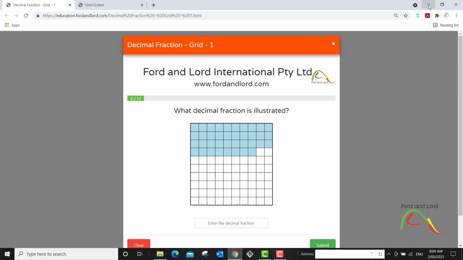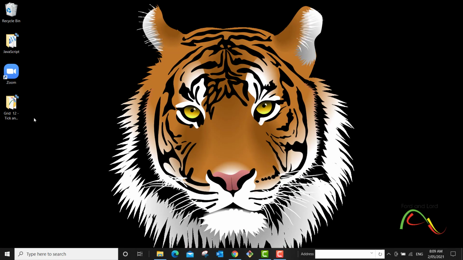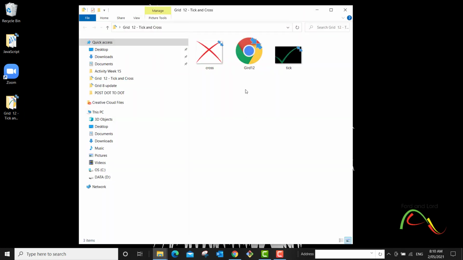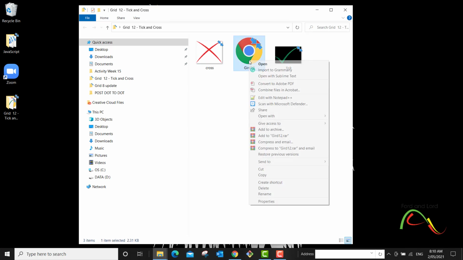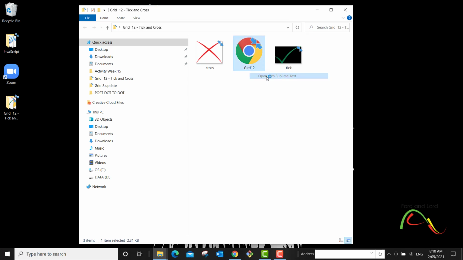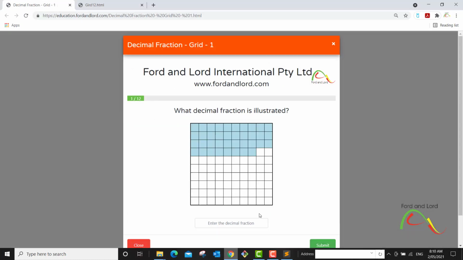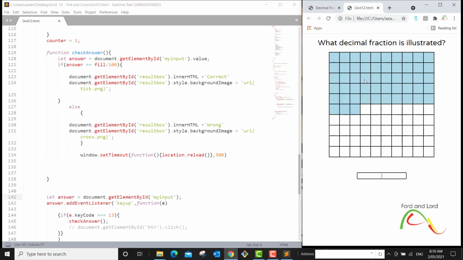I will minimize this, and this is my folder from the last time. I will open it up. The only difference is that I've changed the name of the HTML document to grid 12, because this is the 12th lesson on the grid and 26th lesson altogether. So I will right mouse click and I'll open it with my Sublime text editor. You can use any text editor that you want, and I will reopen my browser and resize the window. This is the browser and this is the text editor, so we can see side by side what we are doing.